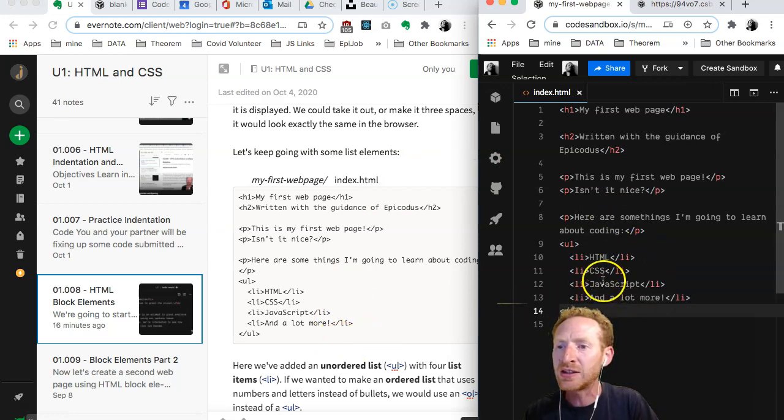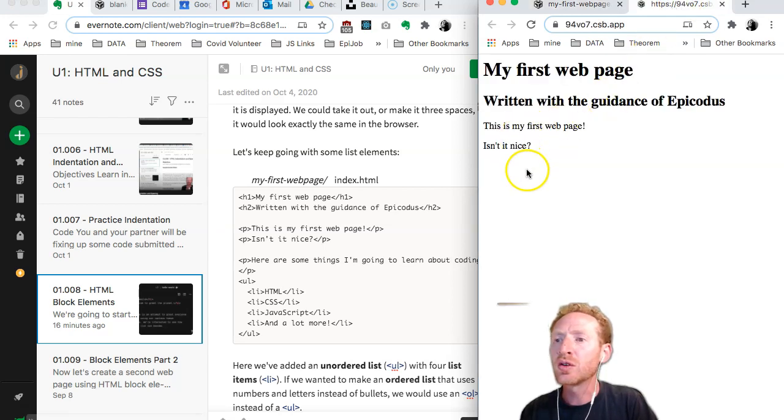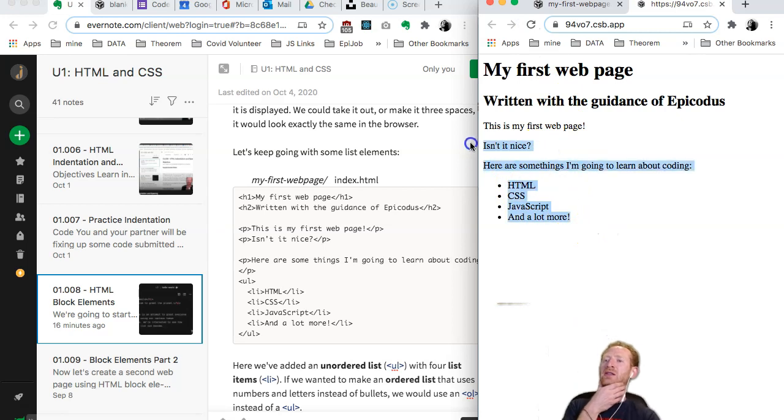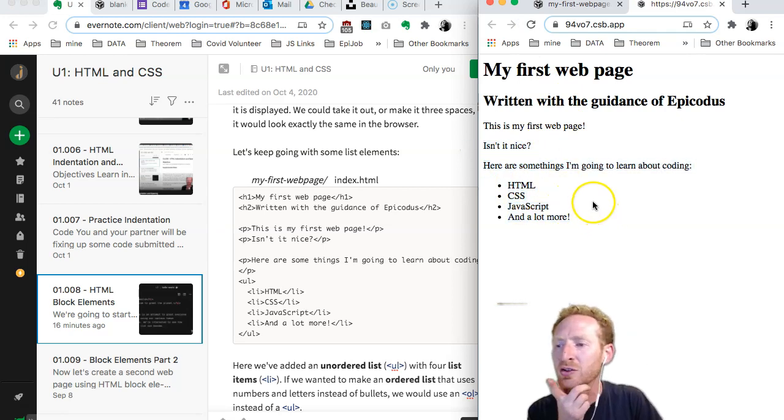Let's see if I save it now and go to look at that here. And of course, I got to refresh. Very nice, very nice. Yeah, this is excellent. It's looking very good so far.